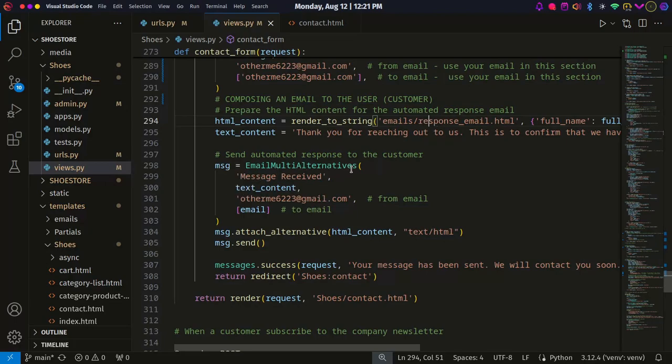So I'm saying message equals EmailMultiAlternatives, with a small subject, message received. Then I get the text content. Then from and to, it's the same email. This automated response, I want to show them that it's coming from me. So the same way I did above, it's the text content, adami6223@gmail.com. Then for to, I say email, like they have passed it over here.